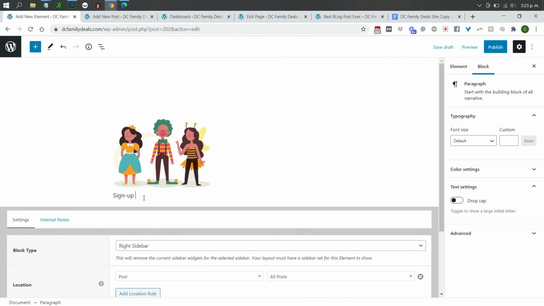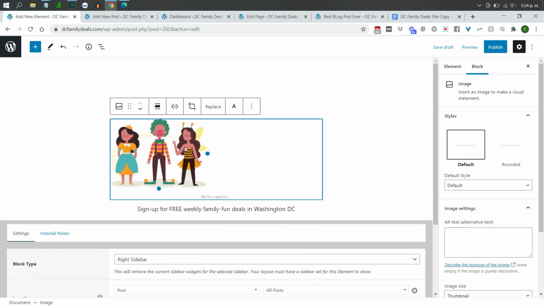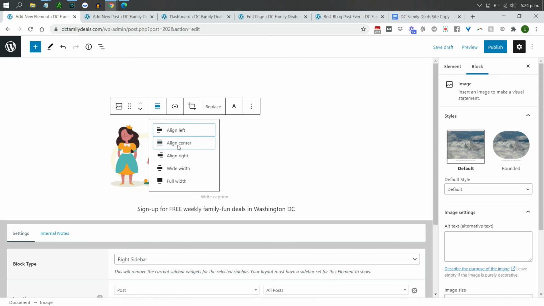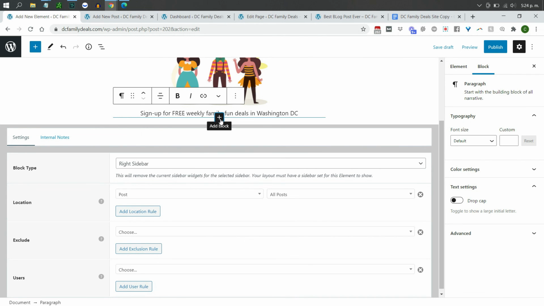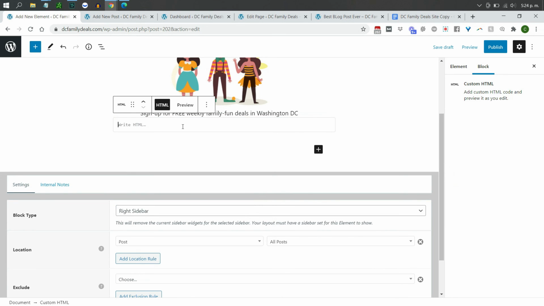We'll just direct people to sign up for free weekly family fun deals in Washington, D.C. And we will just center that there. And we want to make sure this is appearing center as well. Now below this text, let's go ahead and add in custom HTML, so we can just pop in our code there. And this will have the Facebook Messenger button pop up right there.